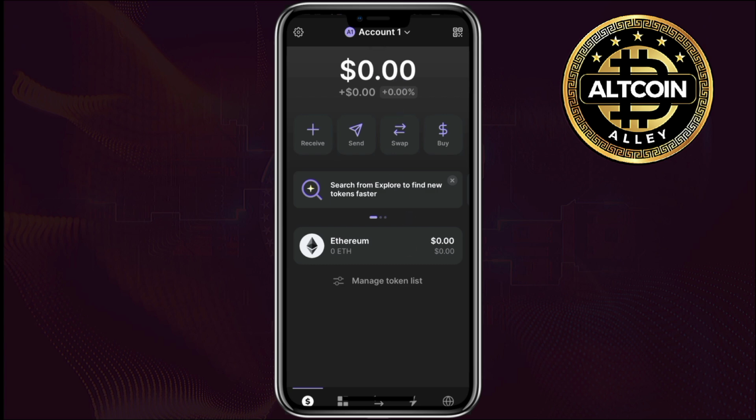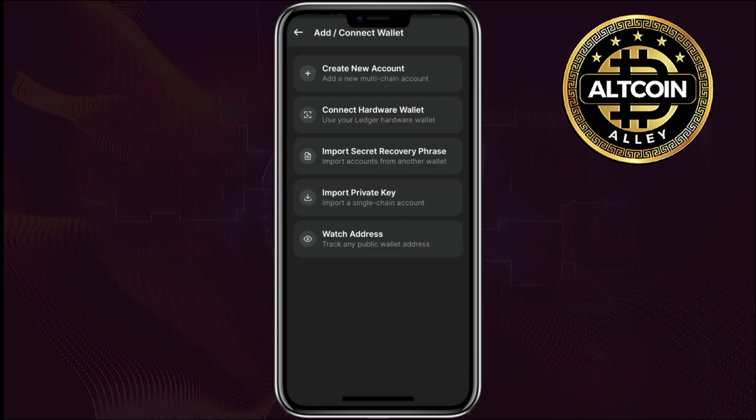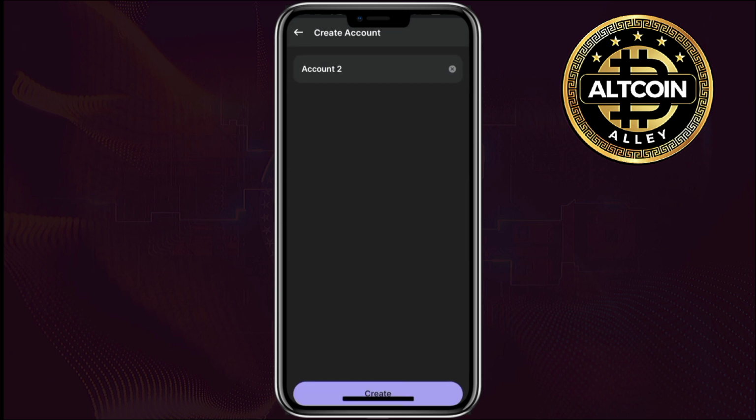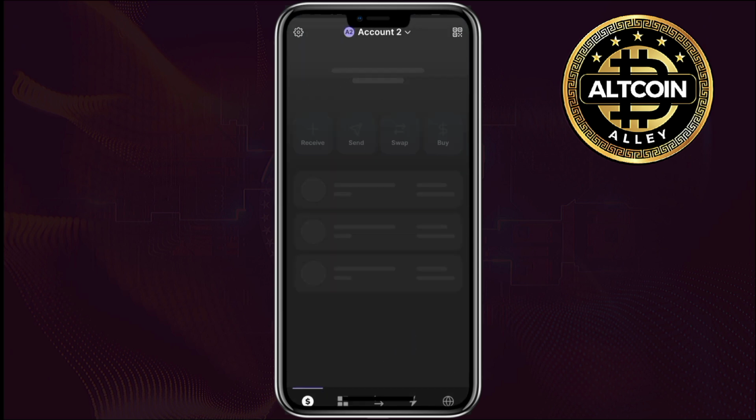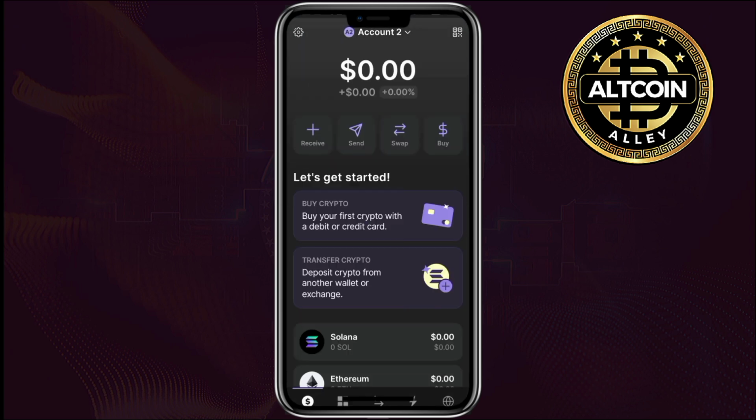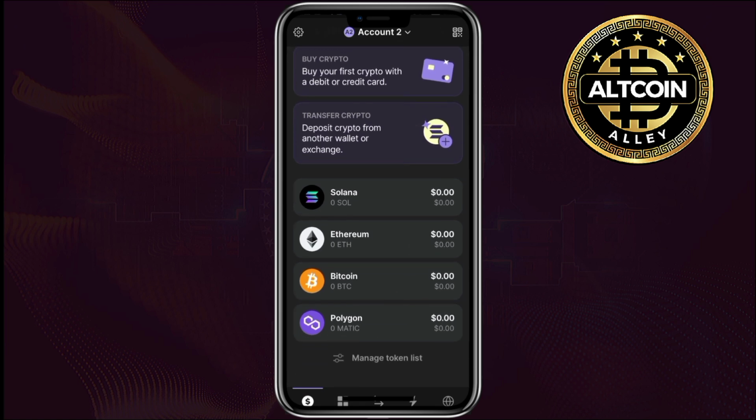So for this case, I'll click on this drop down arrow and then click on add or connect wallet, and then click on add or create new wallet. Once you're there, it will be named wallet account 2. So I'll click on create, and then I'll just click on this, and as you can see, it will automatically be created like that.